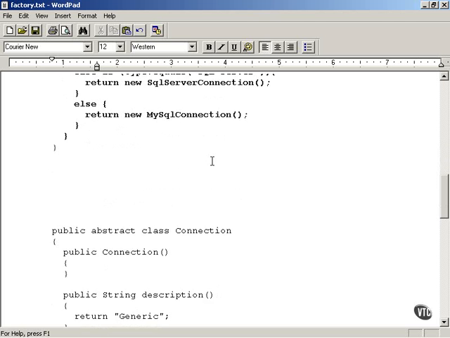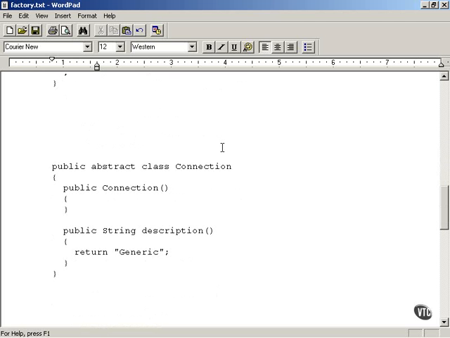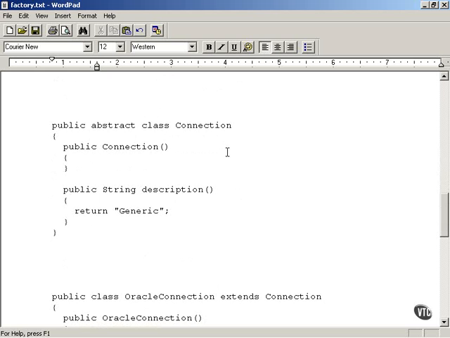Now it's time to create the actual connection classes in order to get this example working. I'm going to create a class called connection. As you see here, it's going to have a default constructor like this, and it's going to have a description method so you can tell what kind of connection it is. In this case, we're just going to return a string of the text generic from the connection class as it stands.